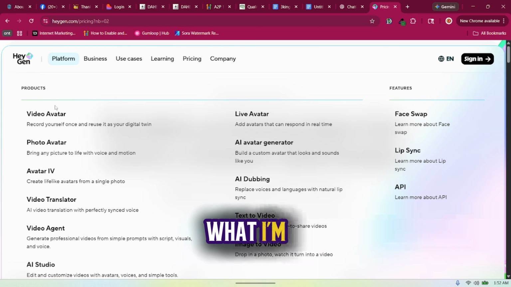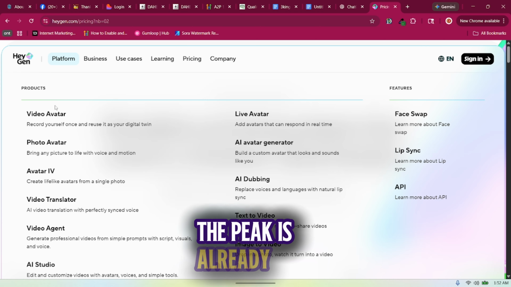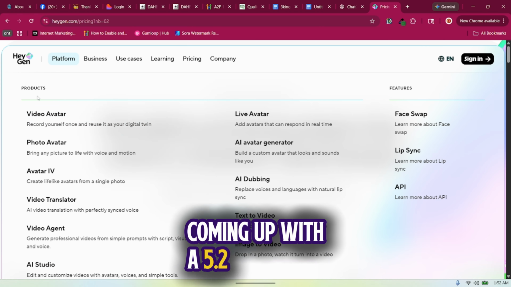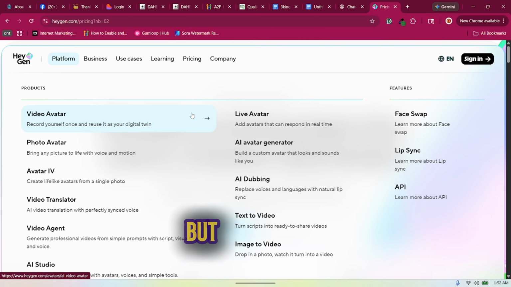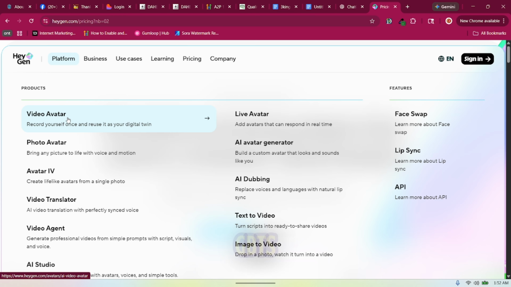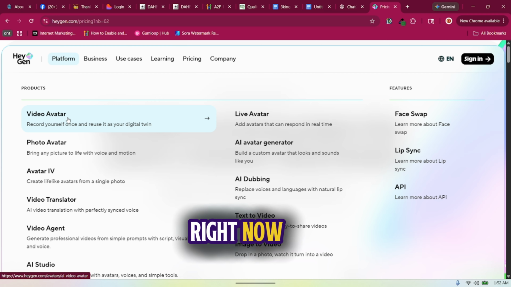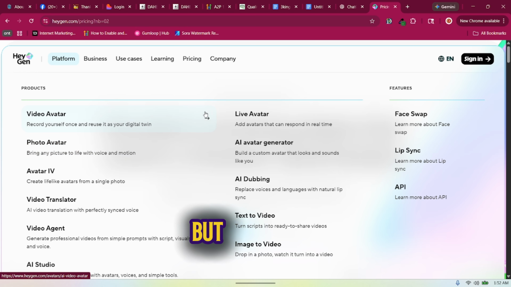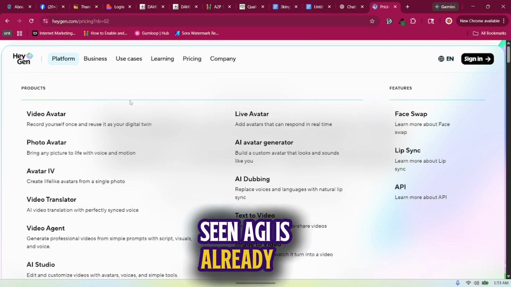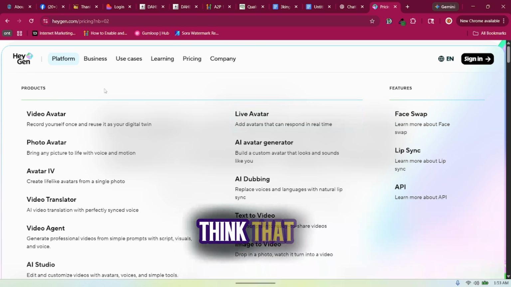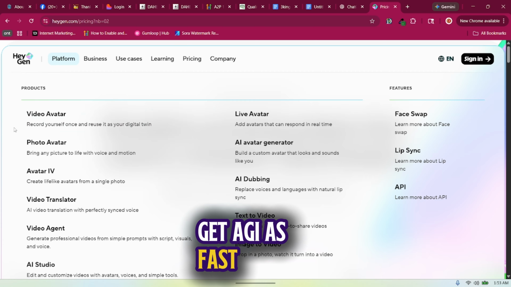And according to what I'm finding out, the peak is already here. So I know Gemini's coming up with a 5.2 or 5.3 model or something like that, but essentially speaking, they've already reached the apex of the GPTs, and AGI is kind of like a myth right now, unless they do have AGI and they're just going to hold on to it and they won't let us know about it. But according to what I've seen, AGI is already out, but AGI also could be a lie. But basically, I just don't think that we're going to get AGI as fast as most people think.